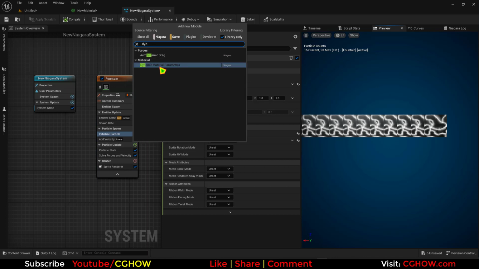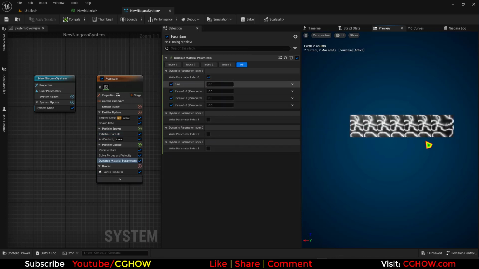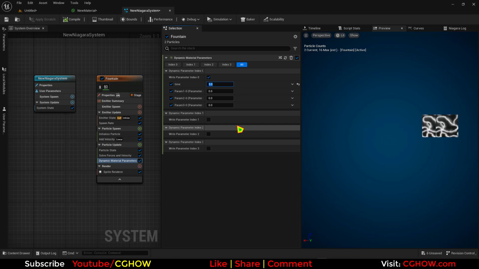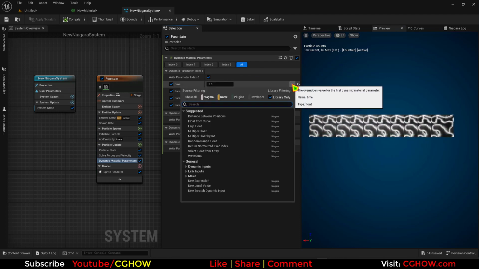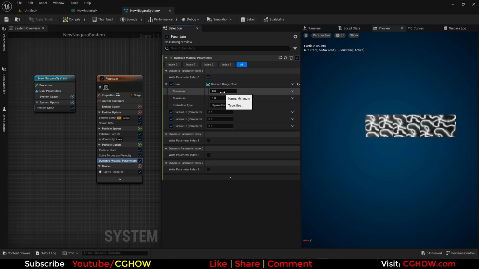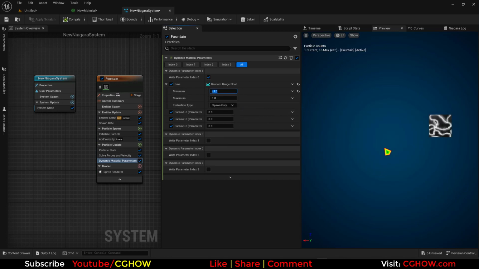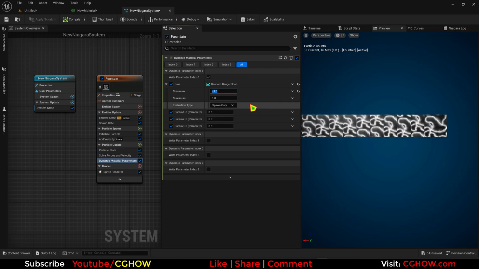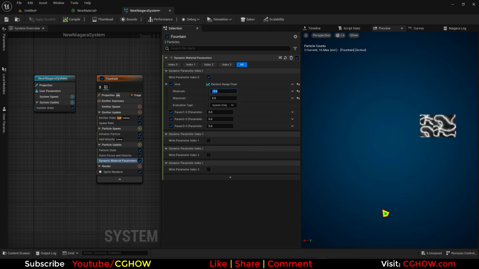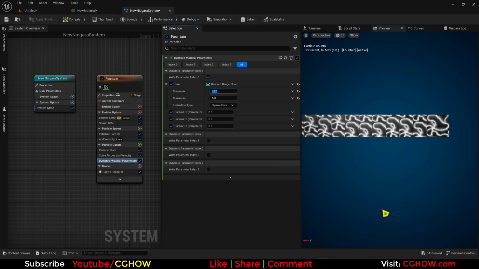You can use the dynamic parameter, and this speed is gone because by default it's 0. You can make it 1, you can make it 5, it will speed up. You can randomize it, so it's 0 to 1. Some particles are moving, some not. You can make it negative. Some particles will move down, some will move up. You can increase like -1 to 5. Now you can see that.